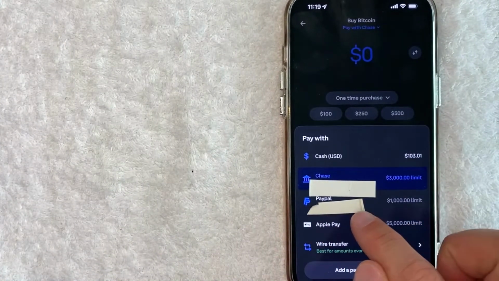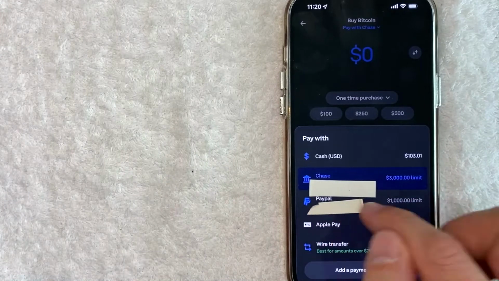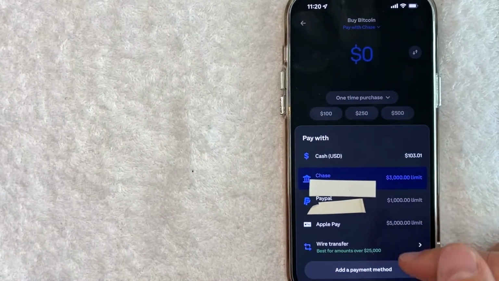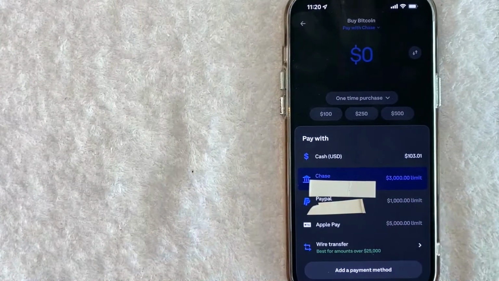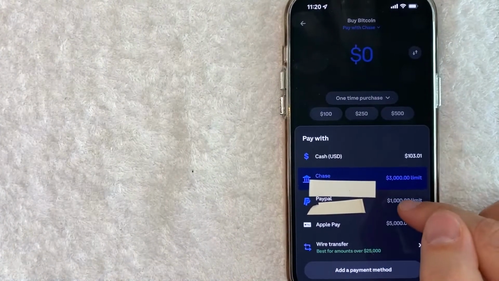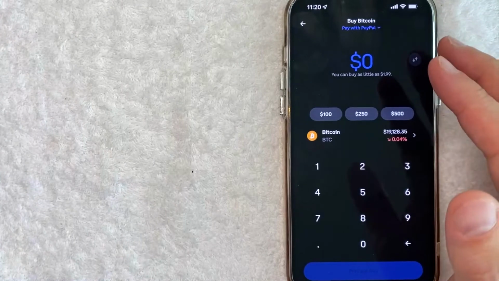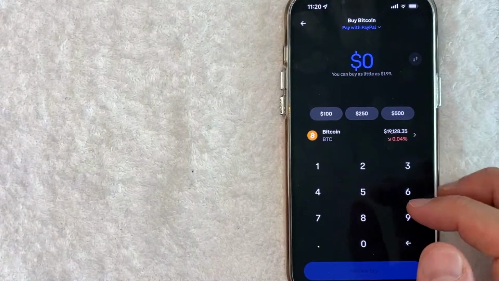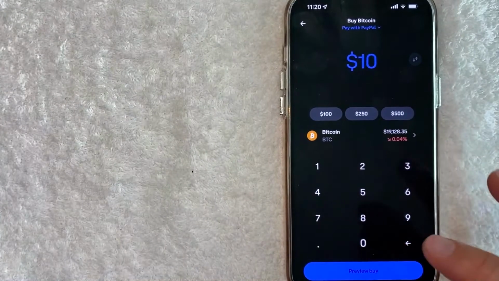So you want to look here and click on PayPal. If you don't see PayPal there, you need to connect your PayPal into Coinbase. You can do that here by clicking on add a payment method. But mine's already added, so I'm going to click on PayPal. All right, now we're ready to continue buying with PayPal on Coinbase. So you can choose how much you want to buy on Coinbase. So let's see, $10. All right.